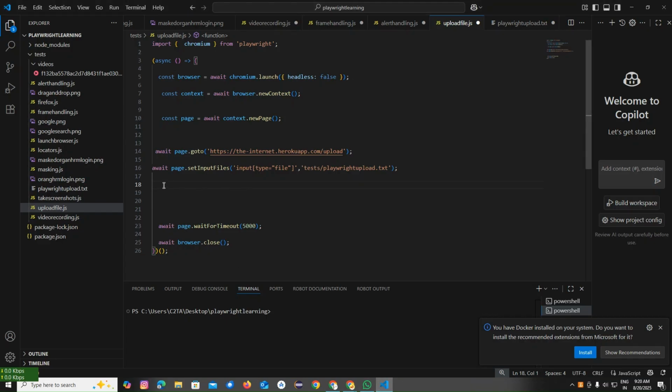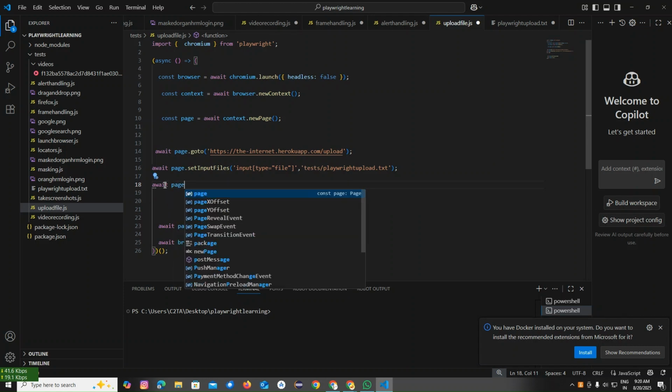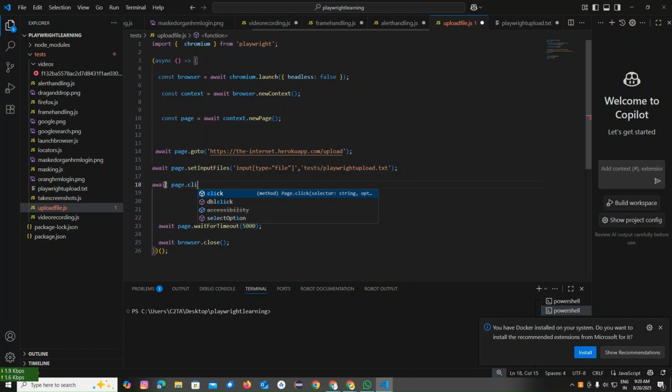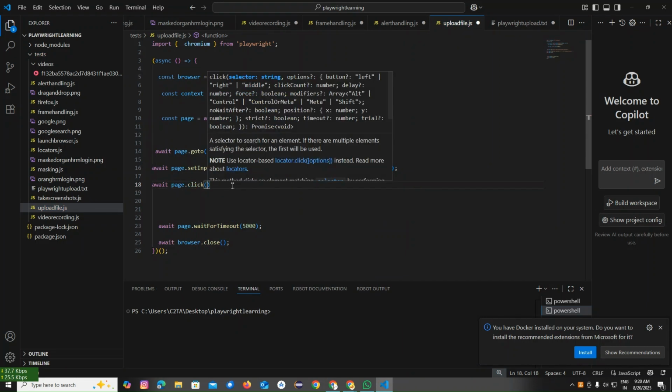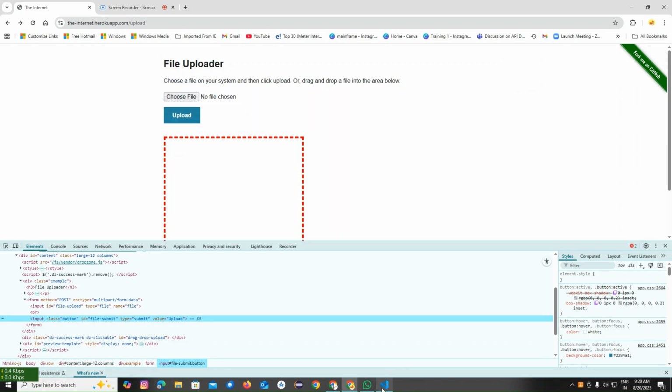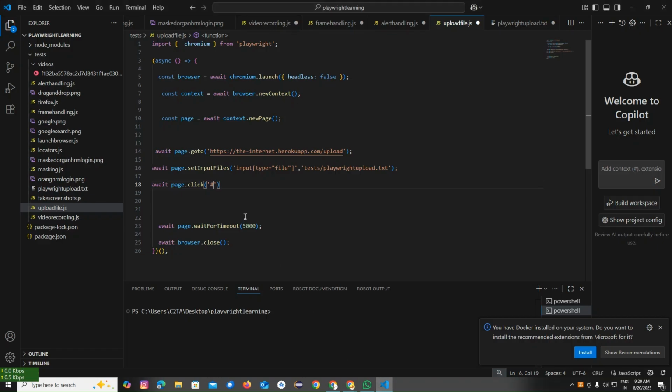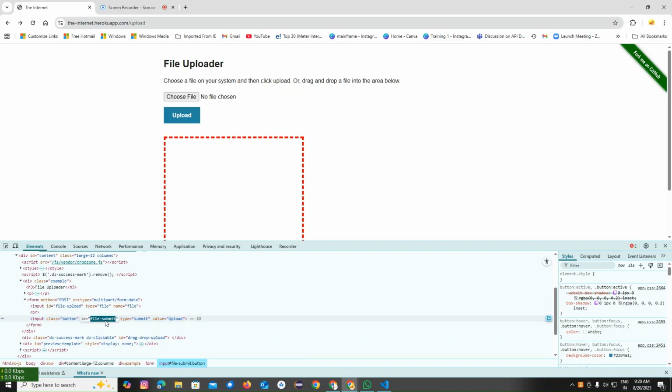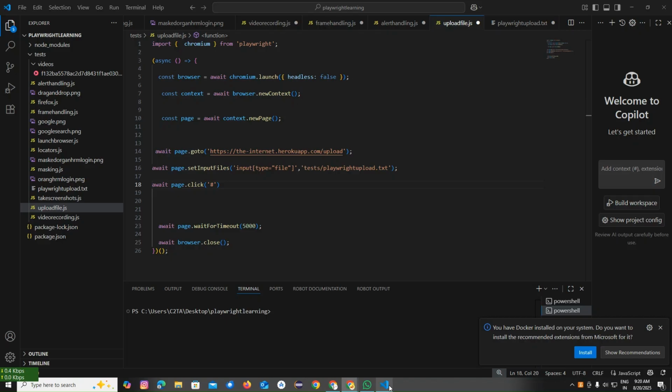Now await page dot, we need to click it. Which element to click? There is an ID here. For an ID, the syntax will be hash and the ID value. So now we'll take the value of the ID. Then I'll give a semicolon here.